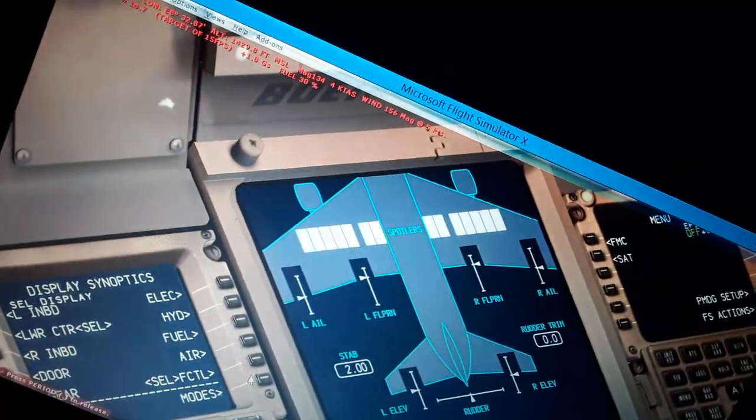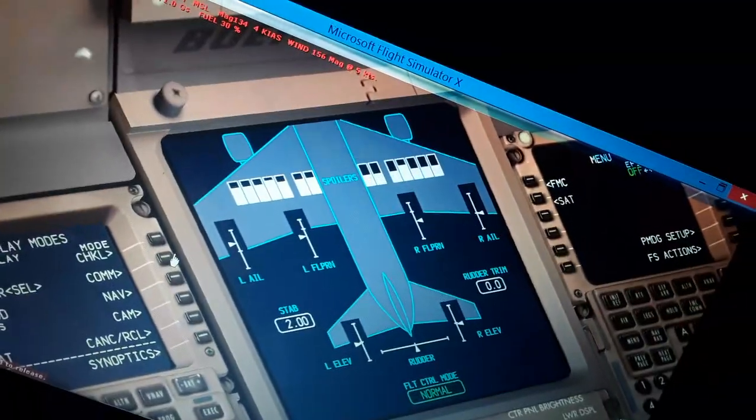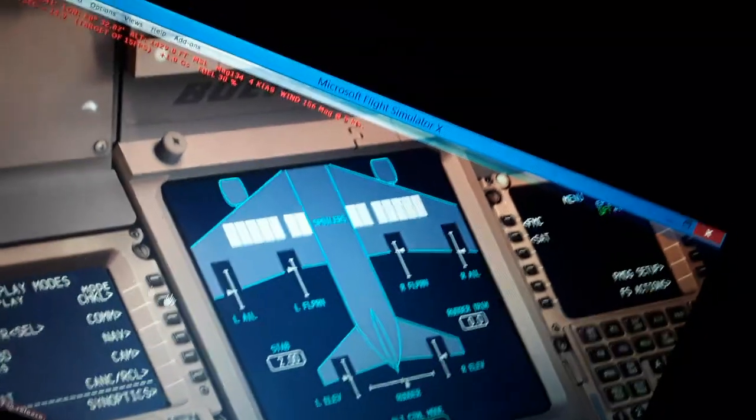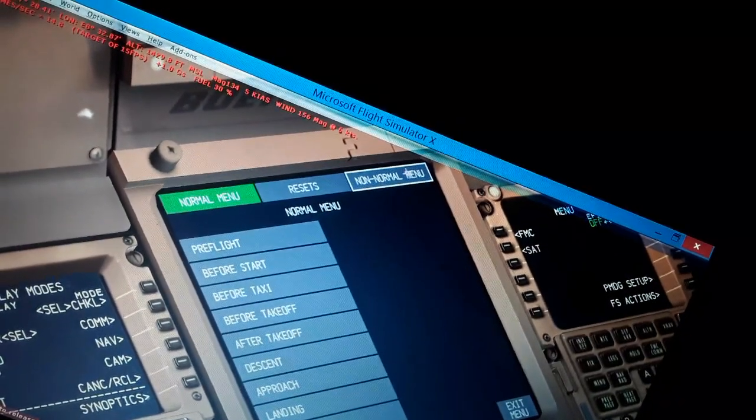The flight controls, you can see everything working. Elevator and rudder, and the checklist, which is normal. Normal, there's no problem with this aircraft.